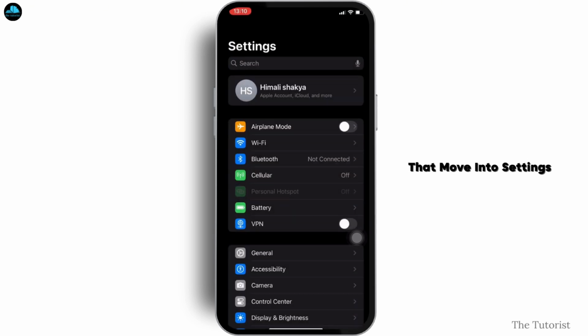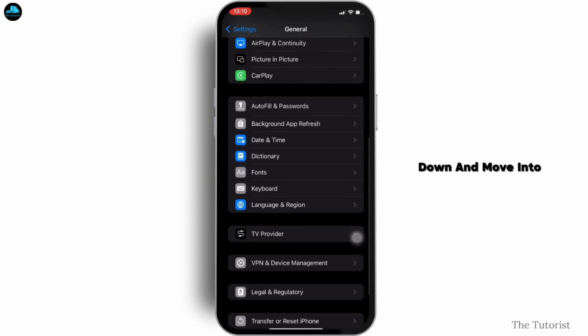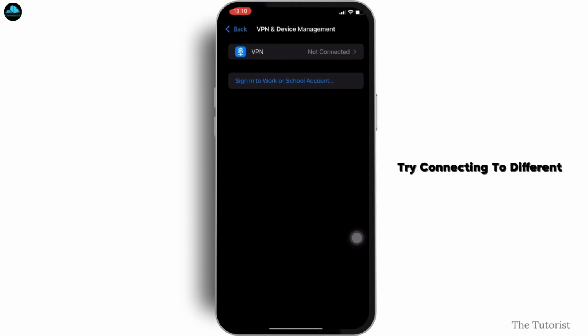In order to do that, move into Settings, head over to General, scroll all the way down and move into VPN and Device Management. In this page, try connecting to a different server where the application is available. Once you're connected to a different server, try using the application.